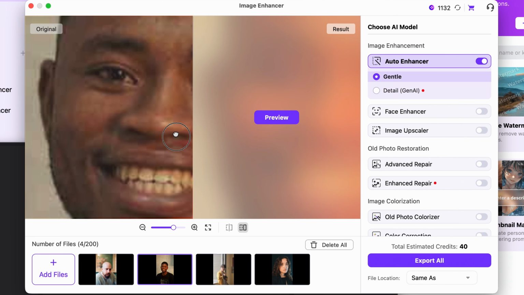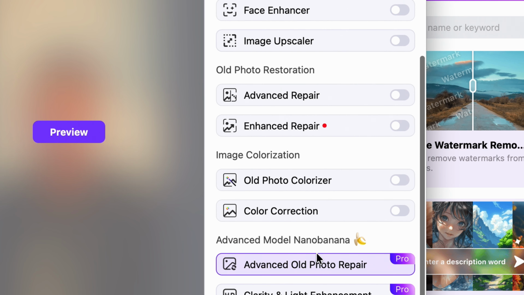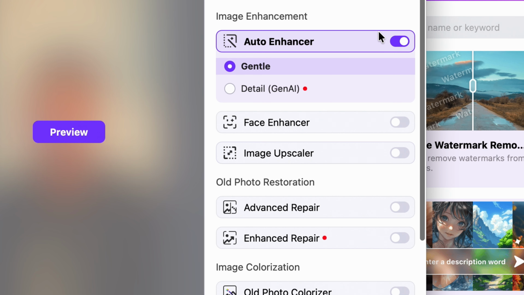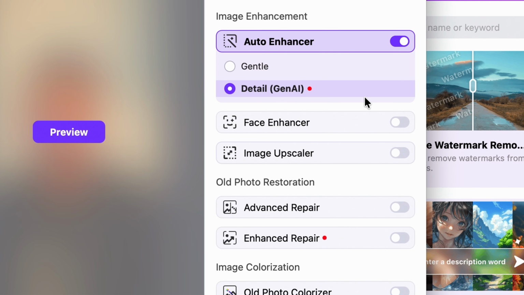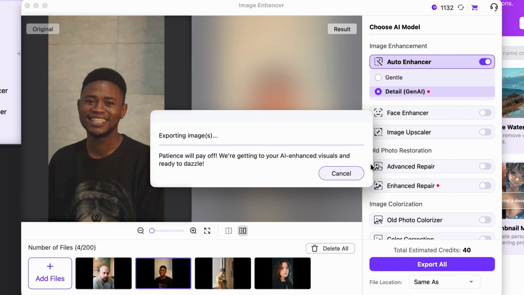Next, you have to choose from the functions here on the right side. The Auto Enhancer is usually turned on by default, and that is exactly what we're going to use as well. Here you can choose from these two options. I will go with Detailed AI. And now we only have two steps left: choosing an output folder and obviously exporting them. Once the process is finished, we'll get the results.